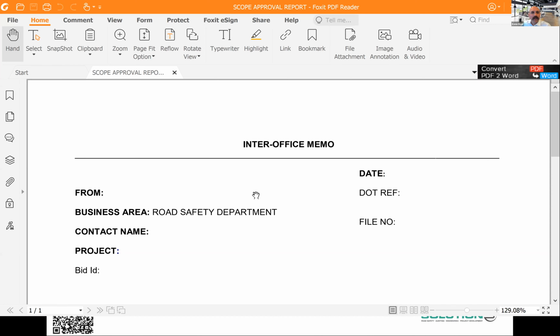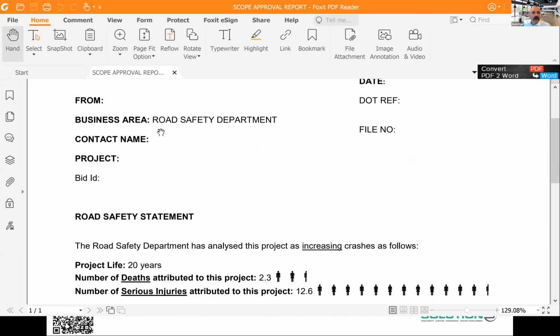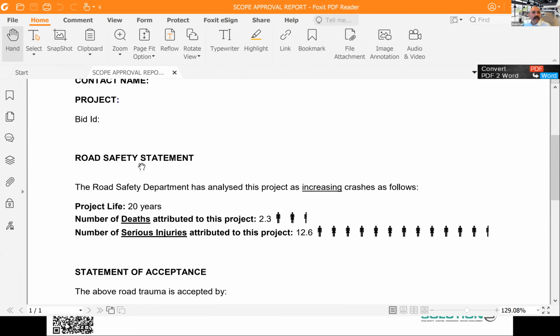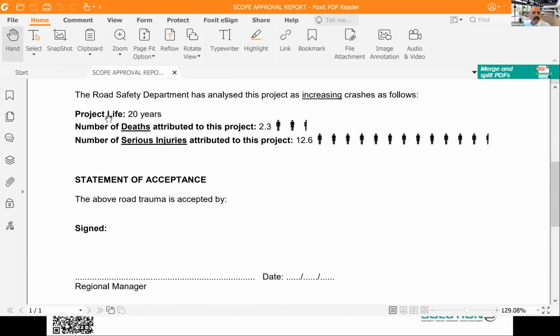We started producing this, and I kept a copy of it. Hopefully you're seeing that now, Kathy. This is just the template we were using. We create this memo from the road safety department. It could be me, it could be my colleague. The road safety statement was: the road safety department has analysed this project as increasing crashes as follows.